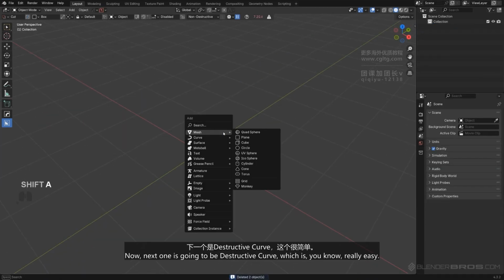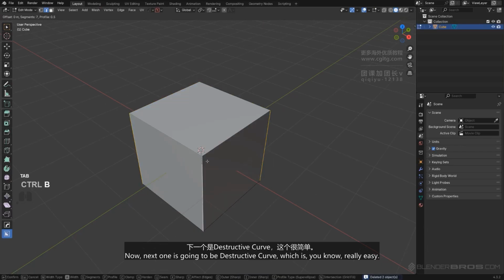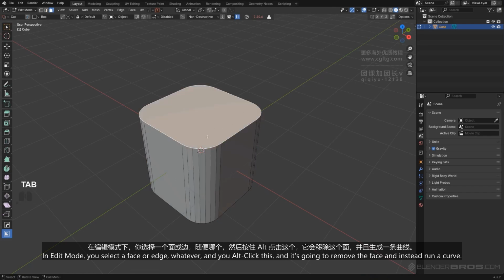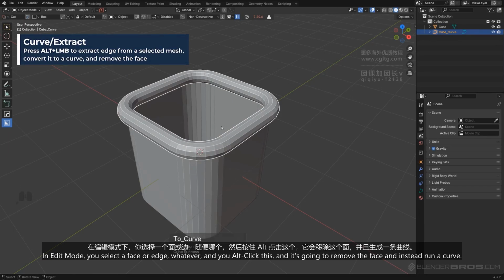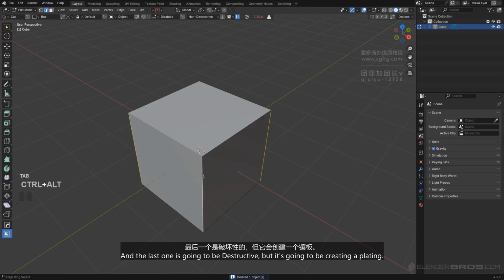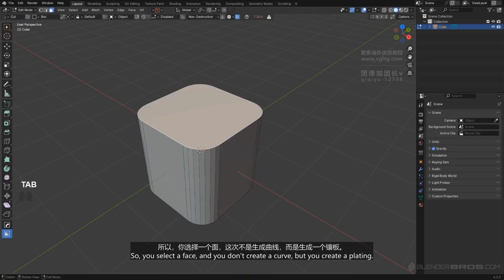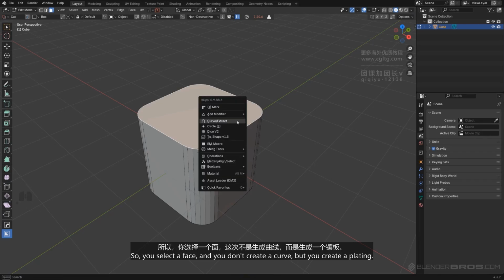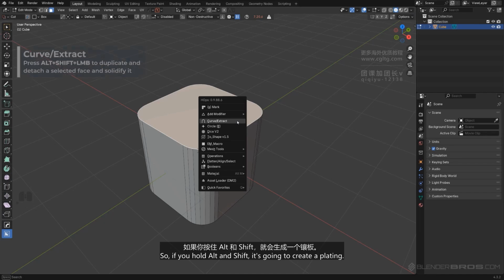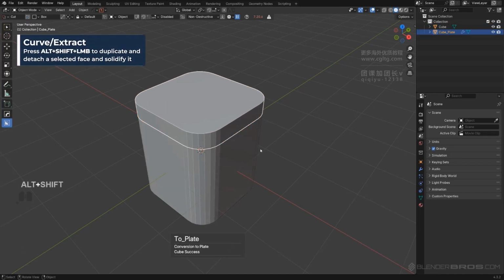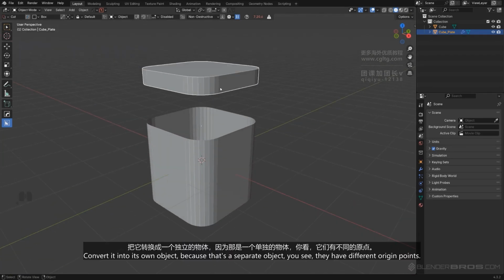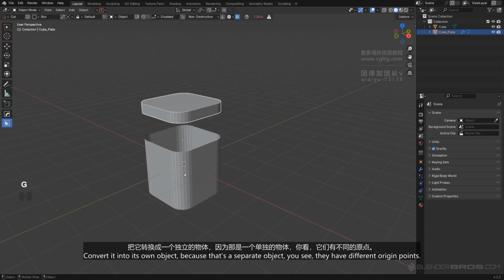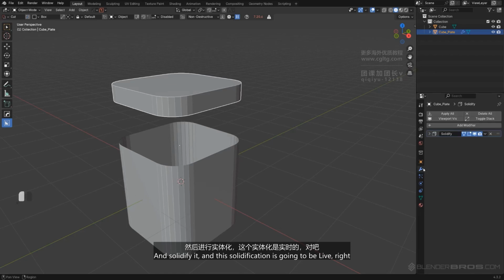Now, next one is going to be destructive curve, which is really easy. In edit mode, you select the face or edge, whatever, and you alt click this and it's going to remove the face and instead run a curve. And the last one is going to be destructive, but it's going to be creating a plating. So you select the face and you don't create a curve, but you create a plating. So if you hold Alt and Shift, it's going to create a plating. So it's going to rip off of this face, right? Convert it into its own object because that's a separate object. You see they have different origin points. And solidify it, and this solidification is going to be live, right? So it's a live modifier.